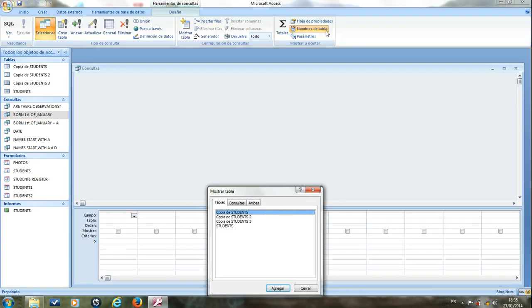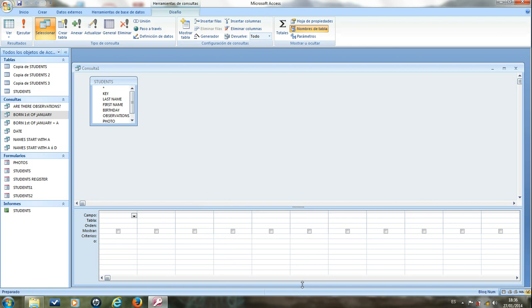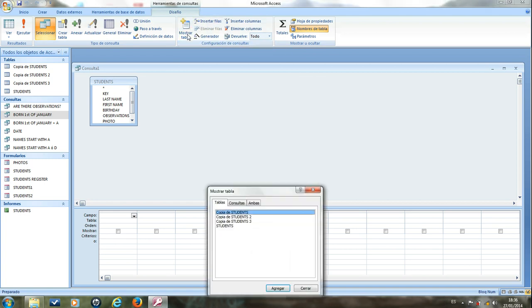In the Show Table window, select the Students table, then press Enter to add it. Press Escape to close the Show Table window. Note, if you ever want to add a different table, click on the Show Table button in the Query Setup group on the new Query Tools Design tab on the ribbon.